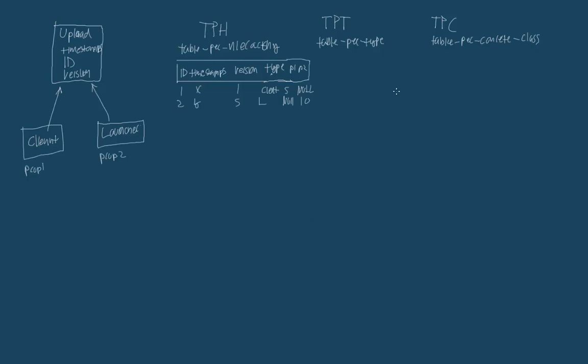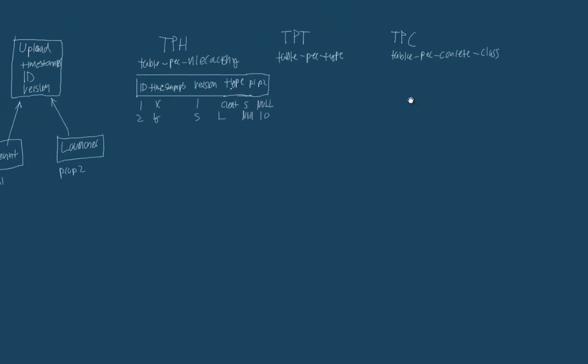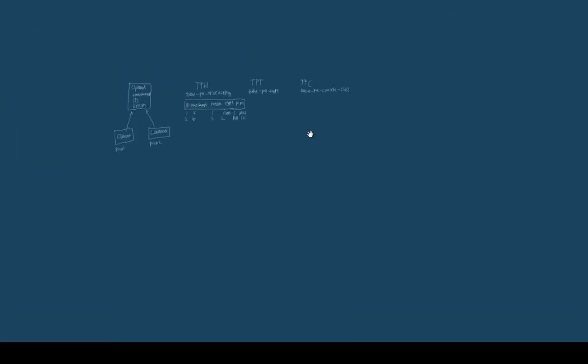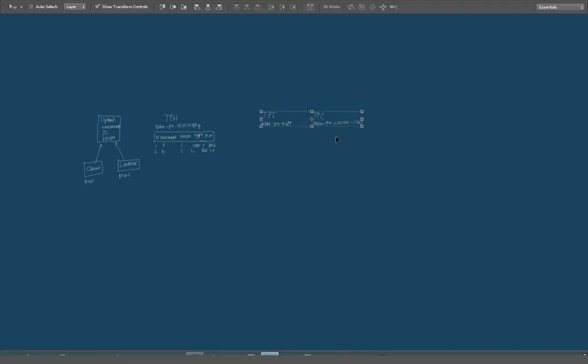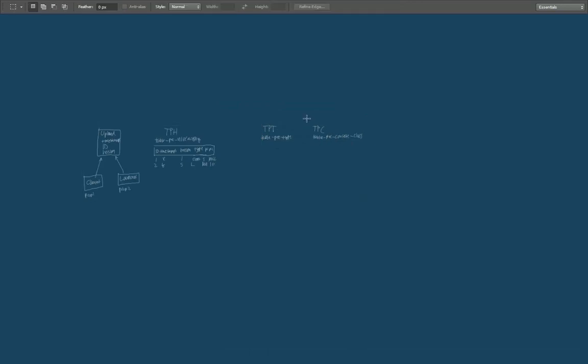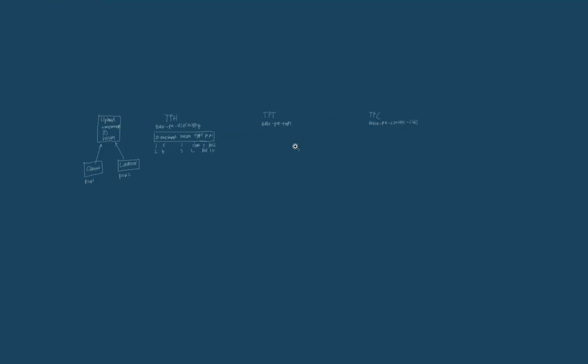Okay, so let's talk about TPT, table per type. I'm going to go ahead and do some quick Photoshop magic here, and by Photoshop magic, I'm just going to be moving those over there, and then I'm going to be moving this over here, just so I can, oh, come on, Photoshop. You're not going to do this to me. Here we go. Just to give myself some more room.